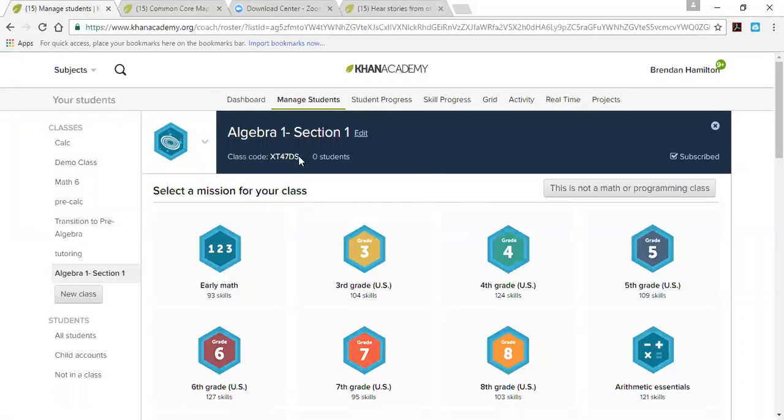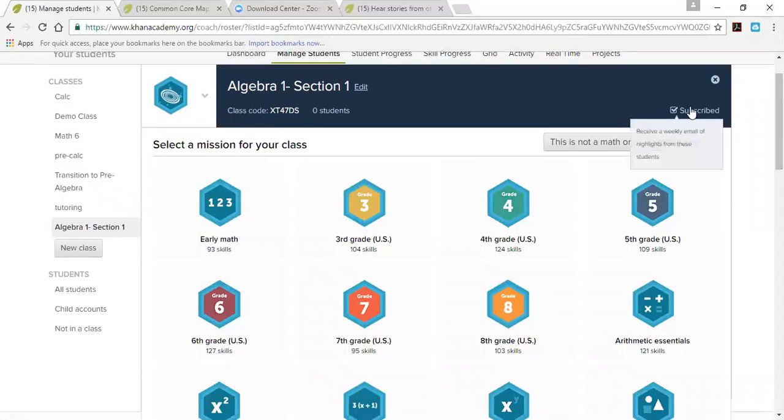Khan Academy now sets you up with a class code that you can provide to students and parents so they can connect to this class. It also gives you a subscription, so it'll send you a weekly email with highlights as far as how students are interacting with this website, their progress and activity.